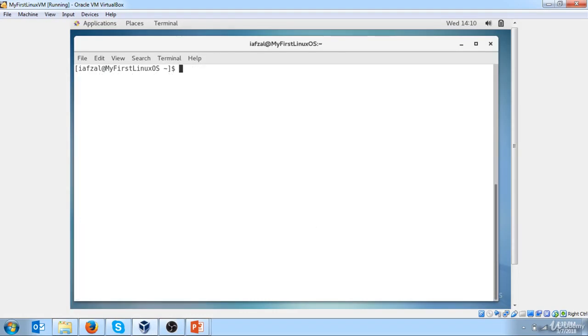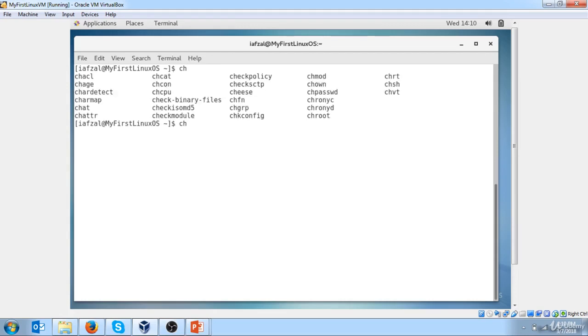So let's see how these two, tab and up arrow key, work in our Linux machine. Let's clear the screen. The first command I wanted to show you is, let's say you have chmod. So this is the command. What if I just take out chmod and right now hit tab? It completes that command for me. What if I just do ch and hit tab twice? Now it will give you all the commands that start with ch.